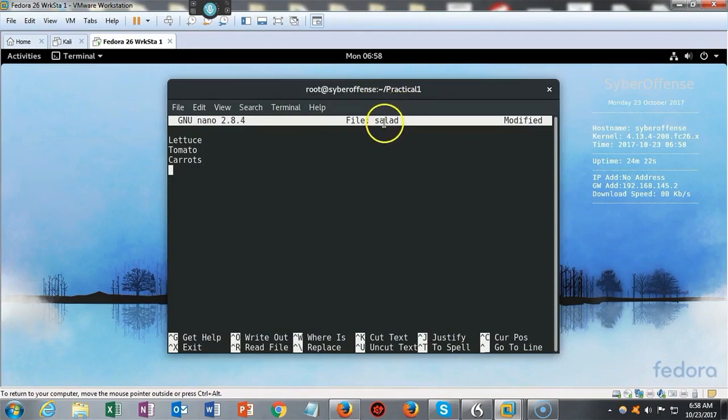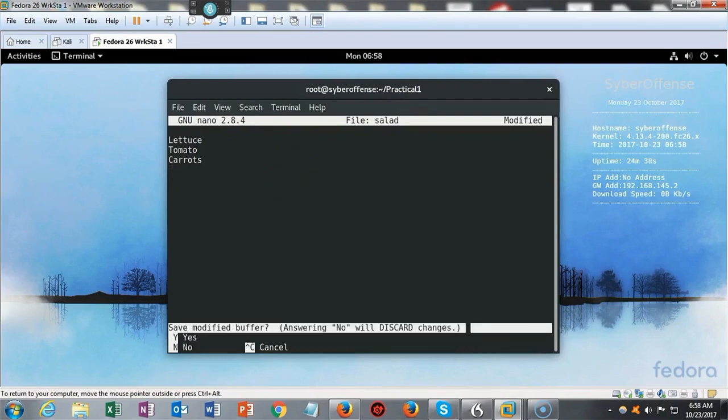And I have a file called salad. Inside of this salad file, I have typed in the 3 following words. Now, this is Nano, so to close, I just hit Control X. It's going to ask me, do you want to save the modified buffer? I type in Y for yes, then I just hit enter.